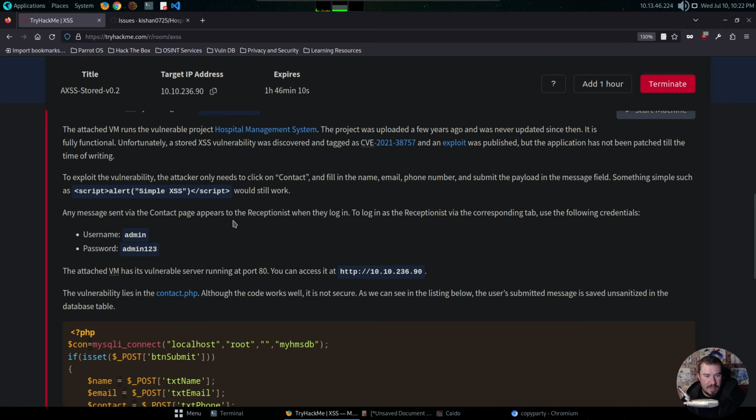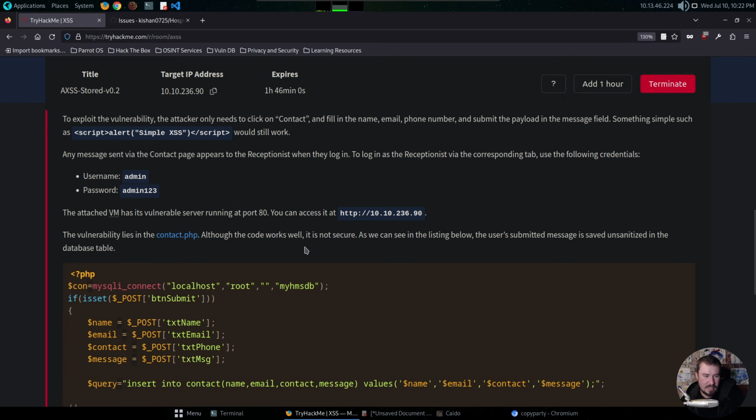Any message sent via the contact page appears to the receptionist when they log in. To log in as a receptionist via the corresponding tab, use the following credentials. The attached VM has a vulnerable server running on port 80. You can access it there.